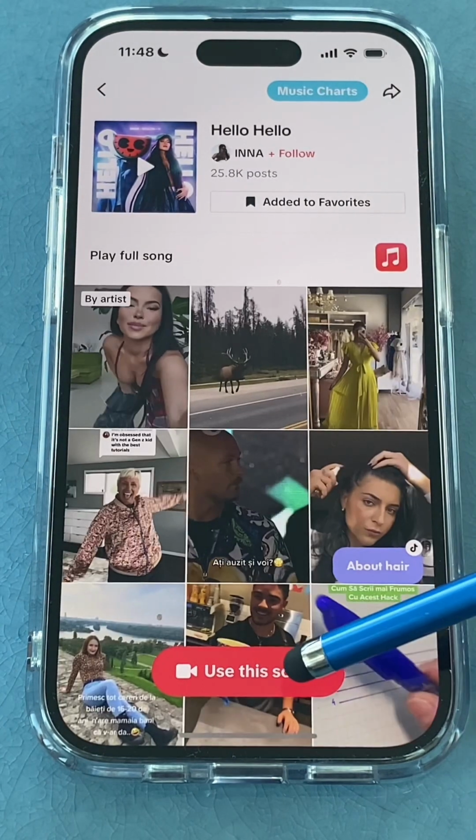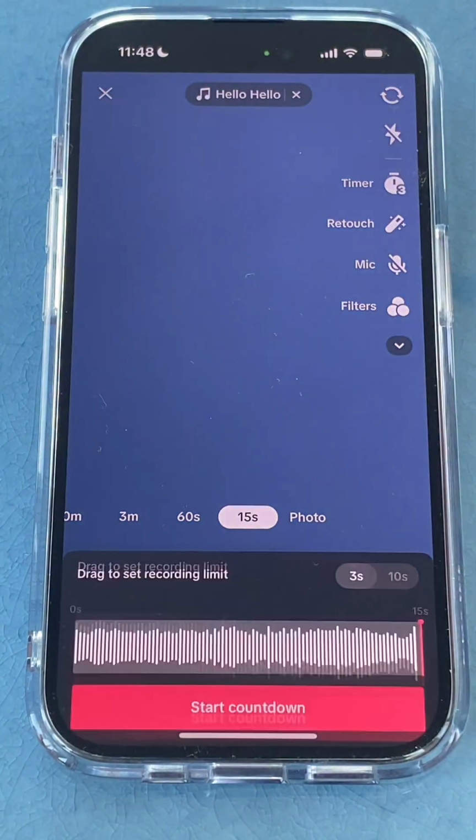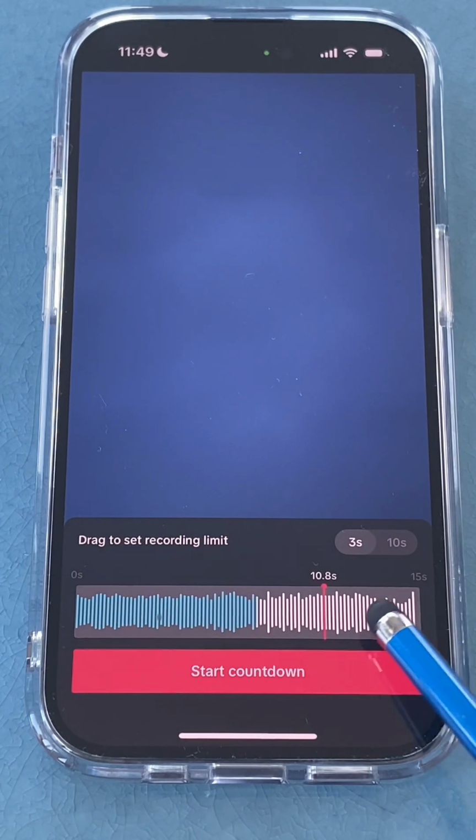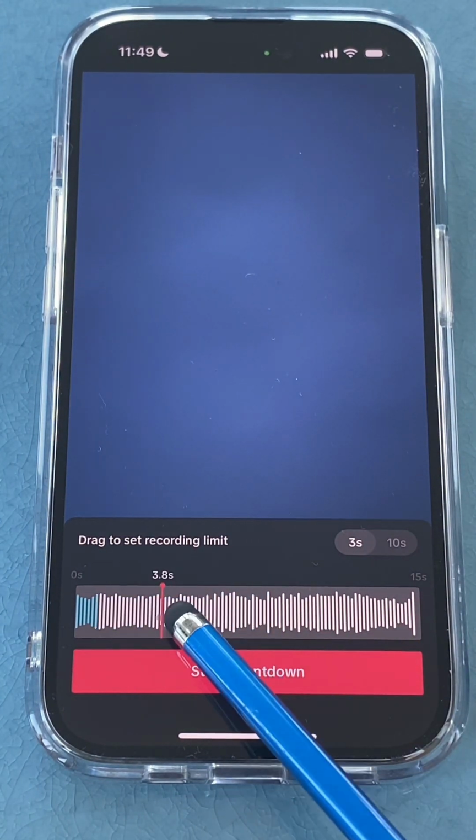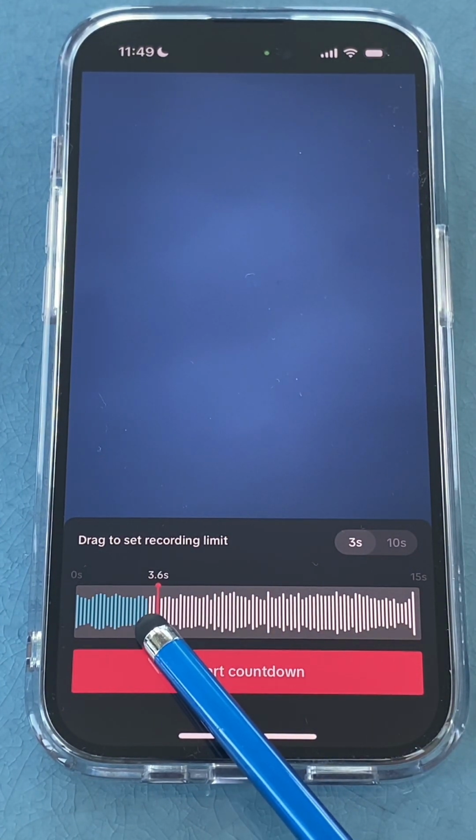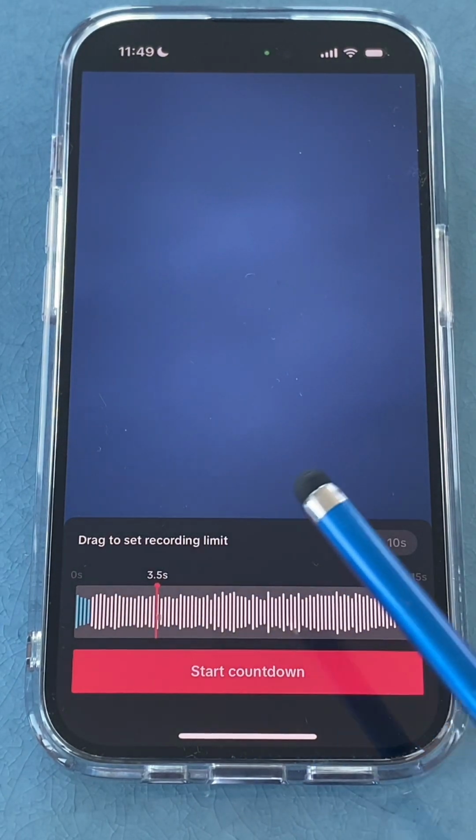Tap the music, use this sound, tap the timer, and slide the slider to where you want the transition to happen. Okay, probably right around there. And when I press the record button, I'm going to get a 3-second countdown.